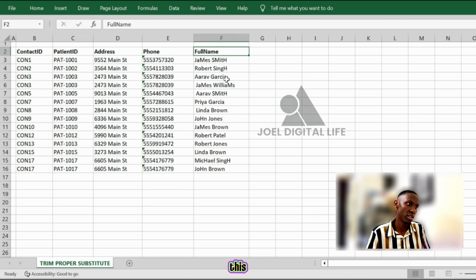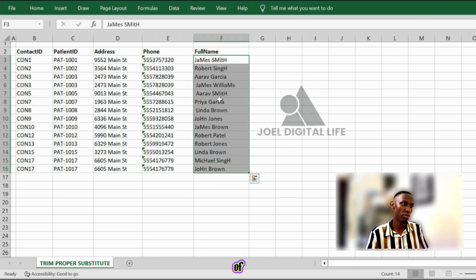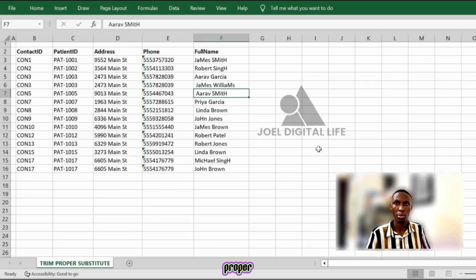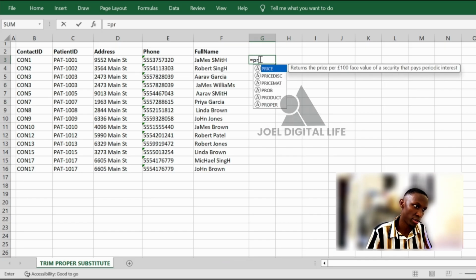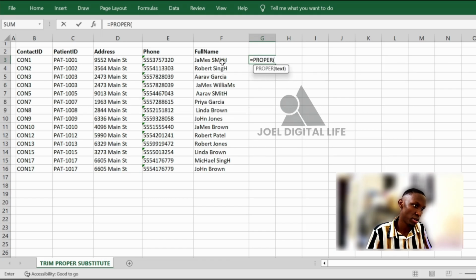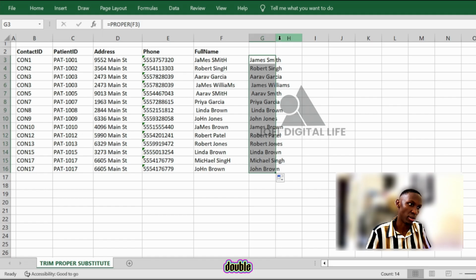Let's first finish this. I'll come here again. You notice in the names column, it has some capital and small letters mixed up, in between, at the end, at the start. So here we shall use the PROPER function and the TRIM function. I'll go to the next cell beside my data, click equal sign, write TRIM, write PROPER, click the cell, close my bracket, hit enter, and double click all the way down.